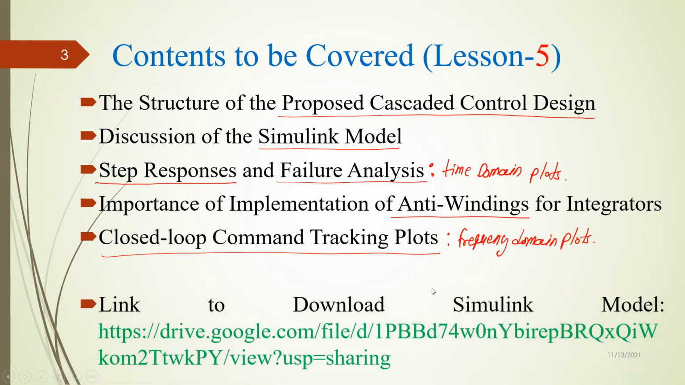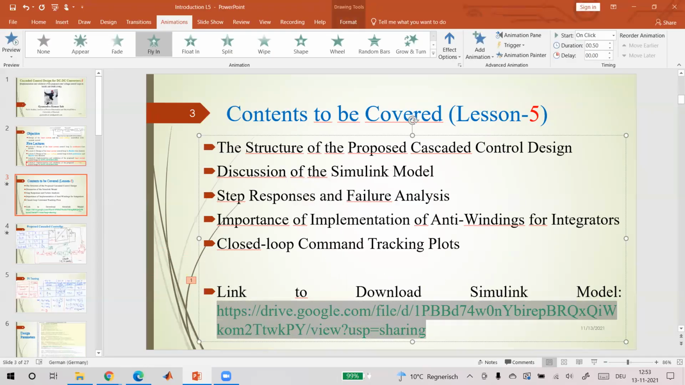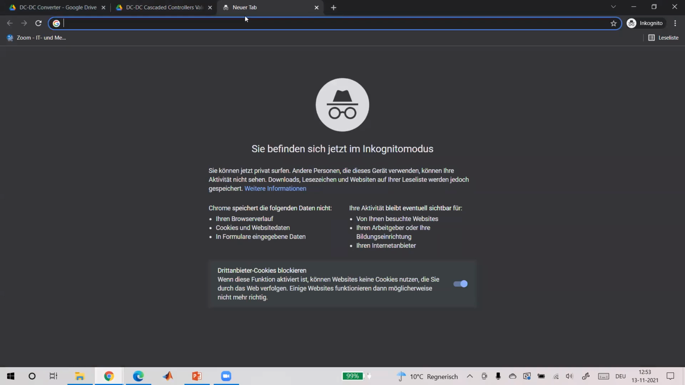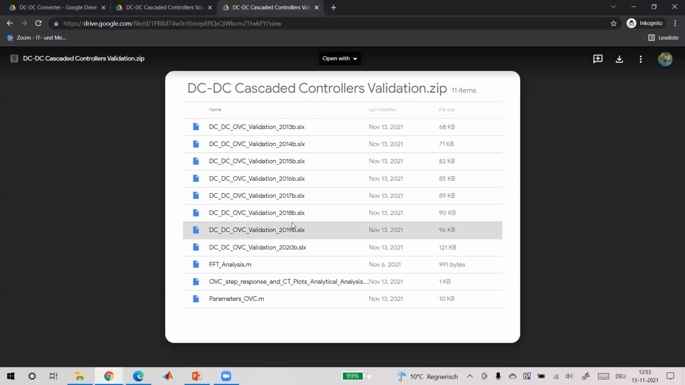Okay, let's move forward. I have already prepared the model. It took me quite a long time, more than 3 days, to prepare everything. So you can go to this link, paste it in Google, and then you would see something like this.